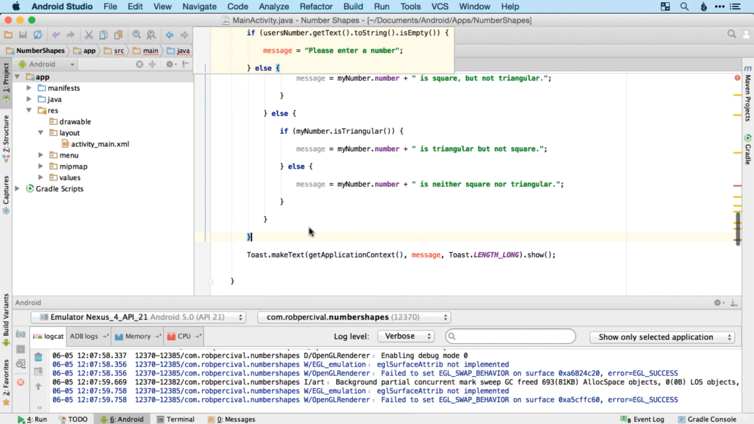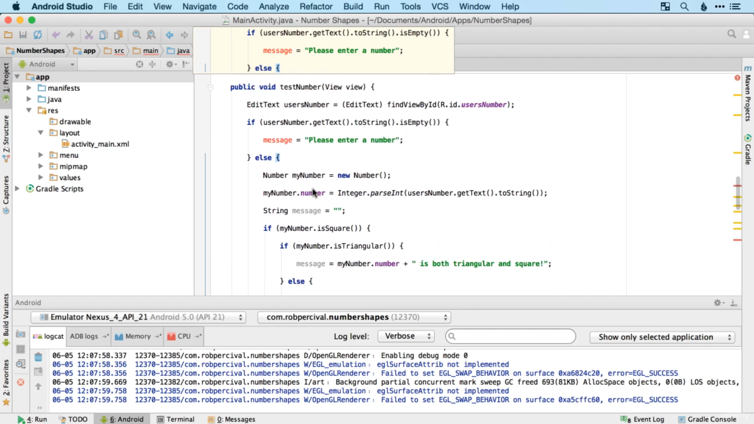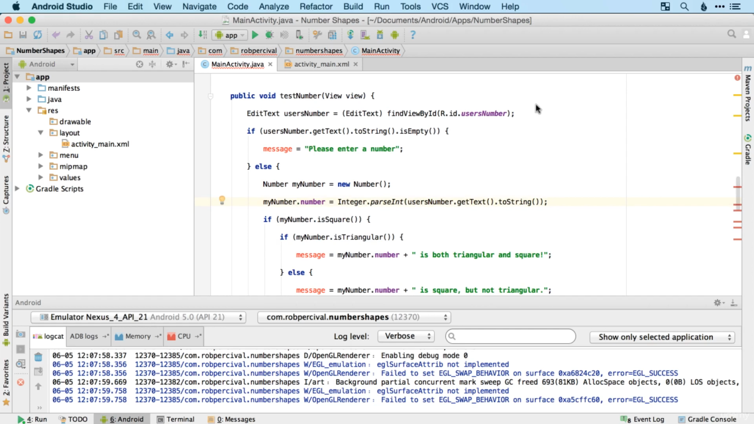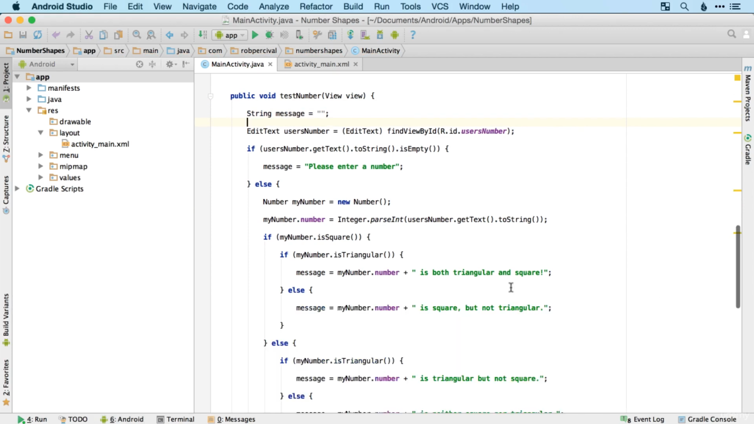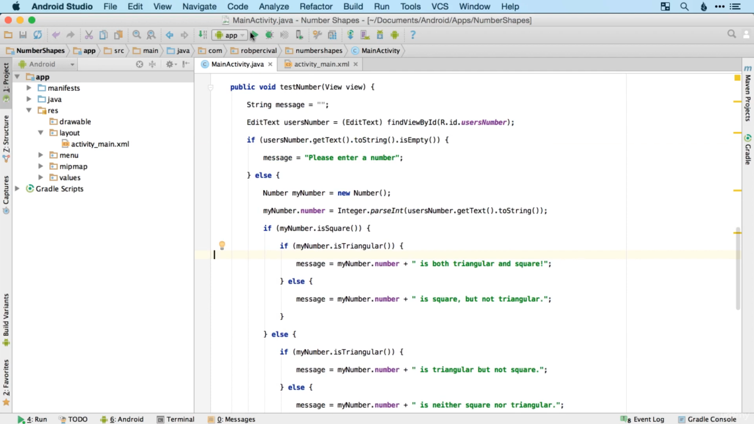There we go. You can see it's done a really nice job of indenting things for me, and it's also alerting me to a problem, which hopefully you can see what it is. The problem is we've defined the message down there and then used it up here, so I just need to move the definition to the top. There we go. So now we've got a nice test to see if the string is empty, if they've entered nothing, and if so, we give them a relevant message. Otherwise, we process their number. So let's take a look.